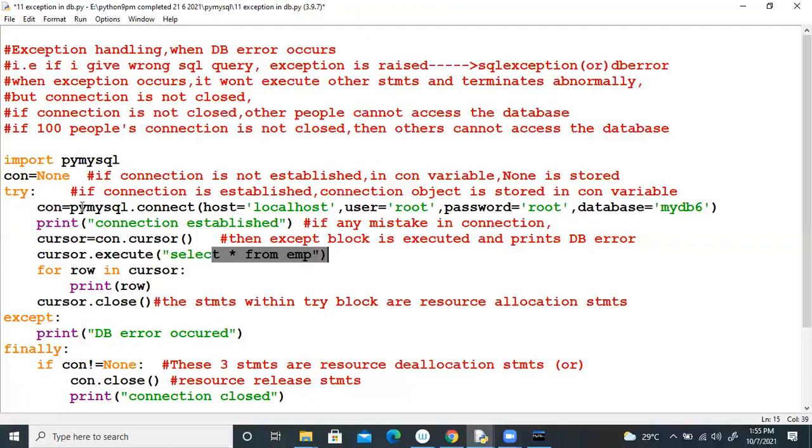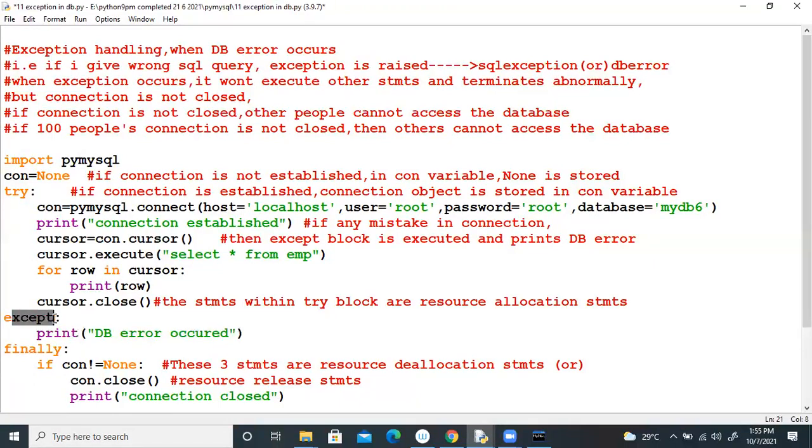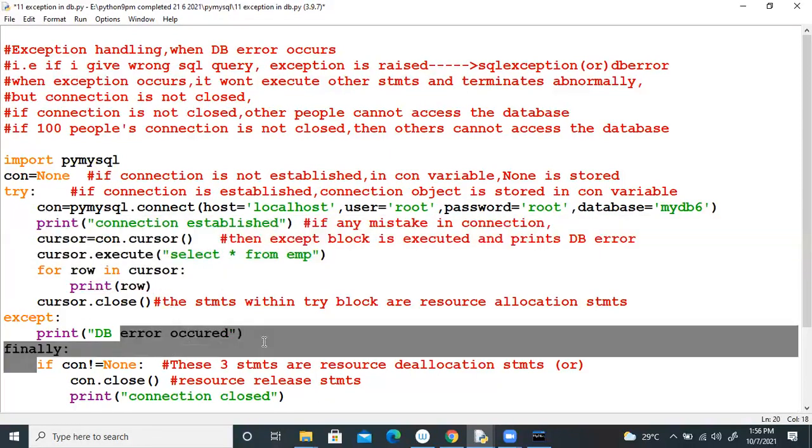You keep all your logic within the try block. If any error or exception occurs, it will go to the except block. The except block, what will it say? DB error occur. We have discussed what kind of except block it is. Default except block. We have seen except ValueError, except ZeroDivisionError, except IndexError blocks. But this is a default except block, which won't say what error occurred, but it will say an error occurred. So if any error occurs in this, it says DB error occur.